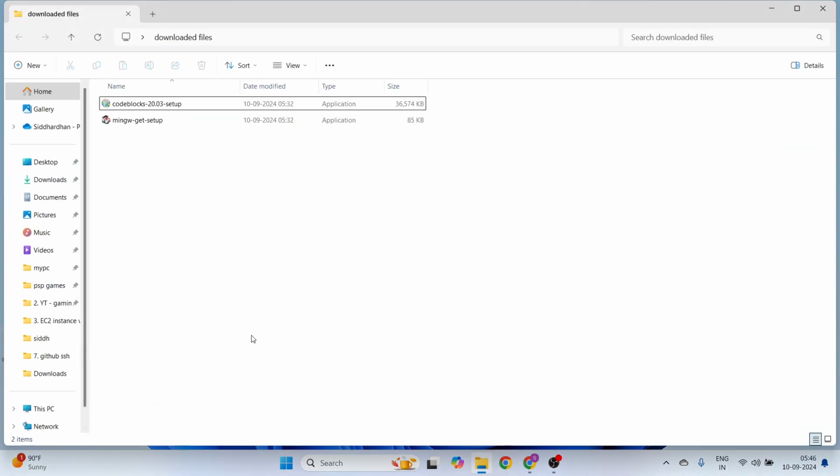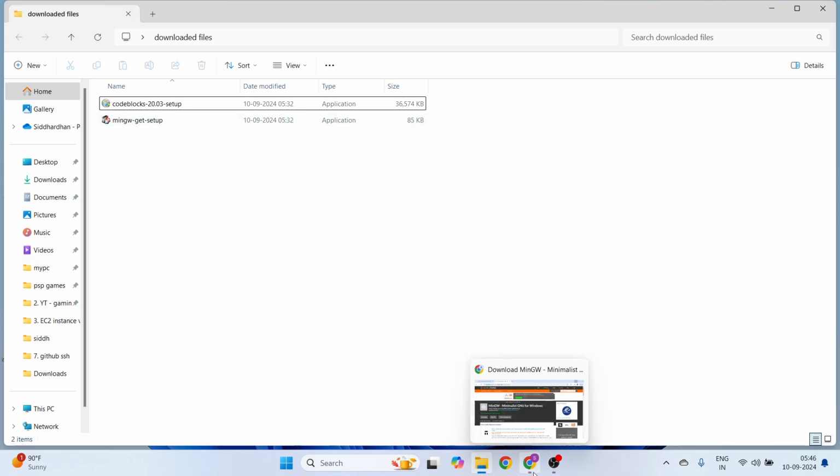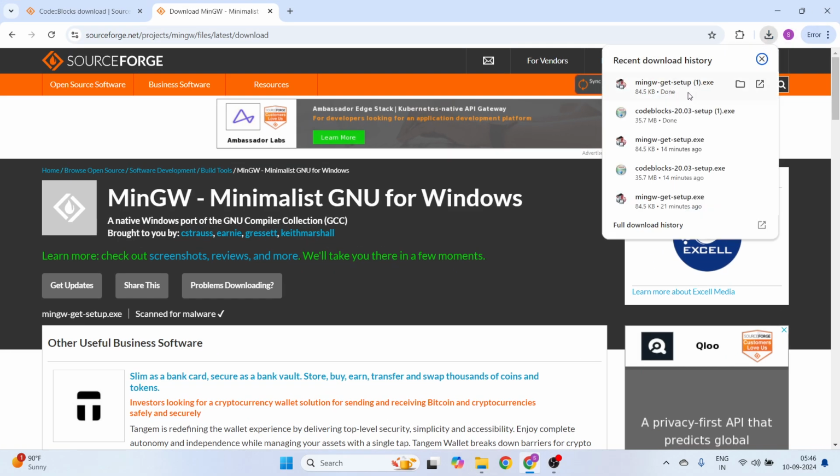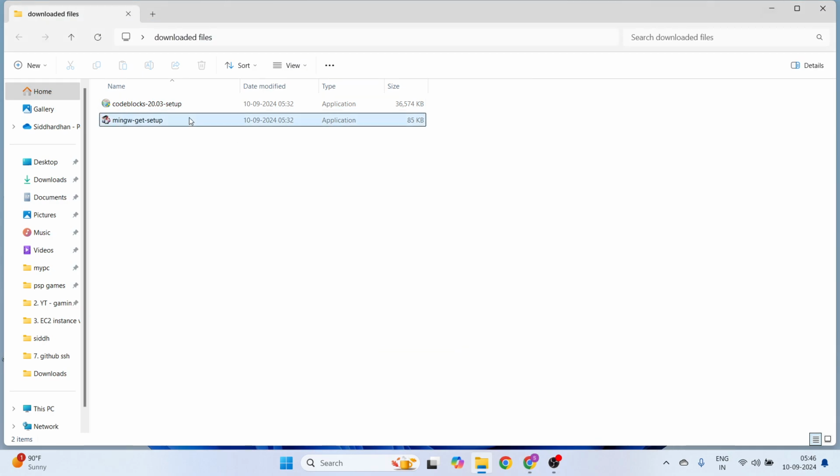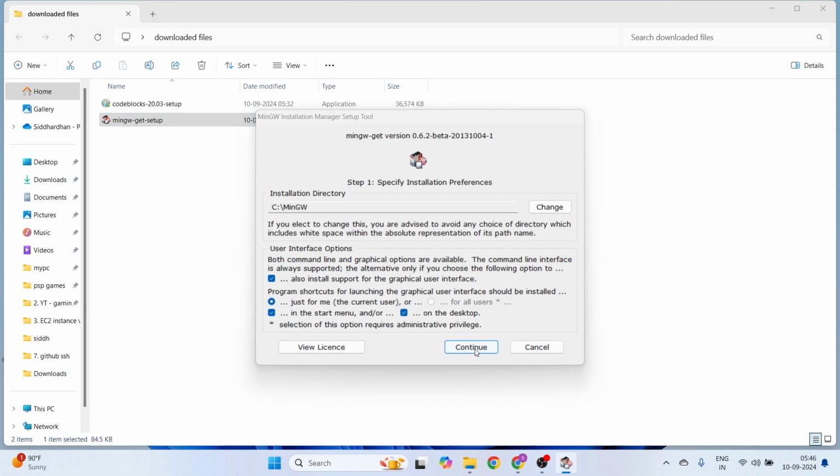So you can go to this downloads folder and first install the compiler. You have this mingw-get-setup, right? This is the file that you would download from this particular site. So you can just open this one. I'll open this, click on install, and this can be the default directory, C:\MinGW. This is important, so please take note of where you are installing this MinGW.